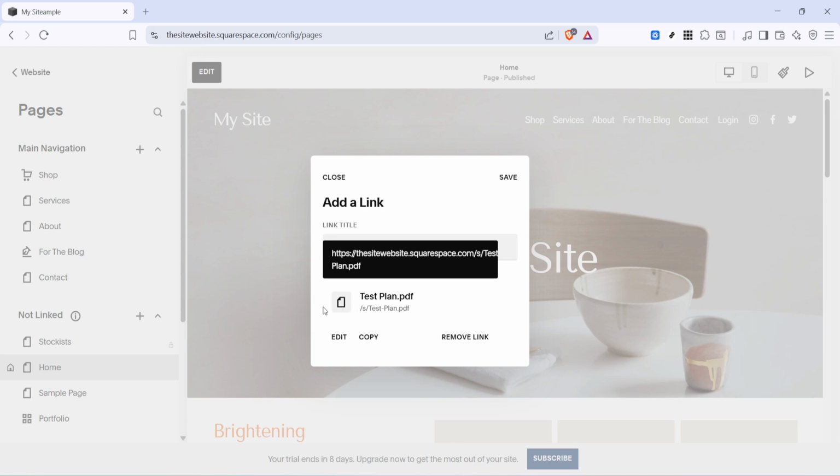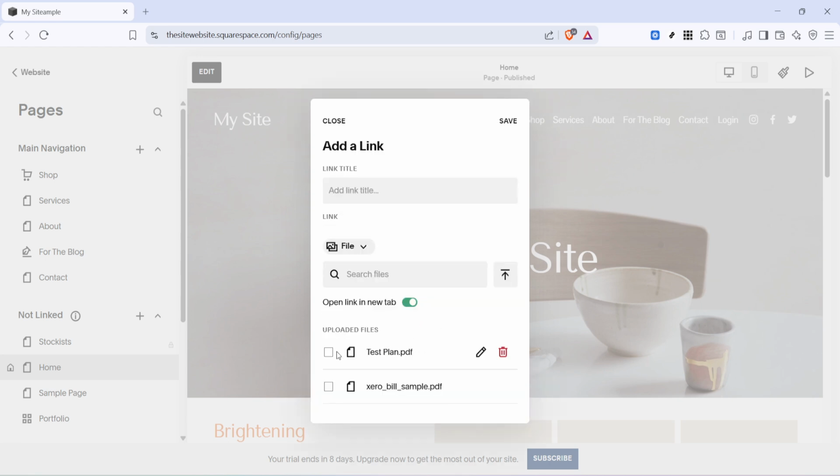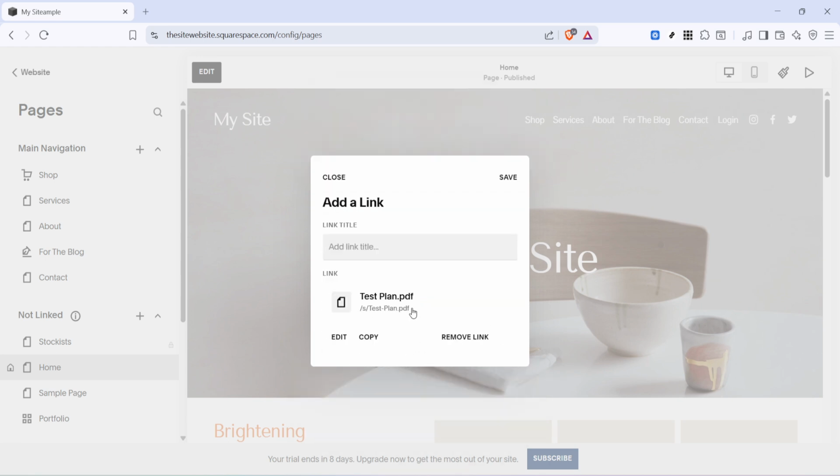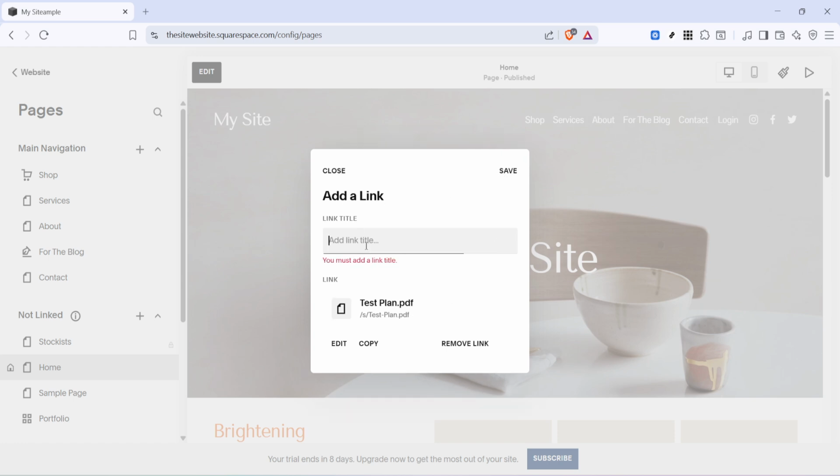If you want the PDF to open in a new browser tab when someone clicks it, toggle on Open Link in New tab. That setting is just below the file selection area. Click Save in the link editor. The editor closes and you're back to the basic view.